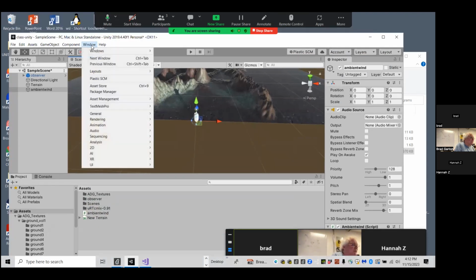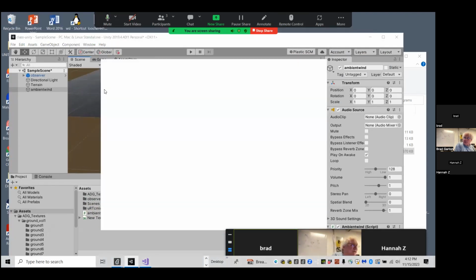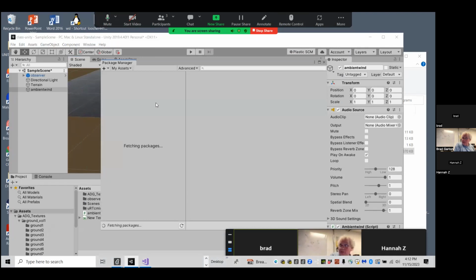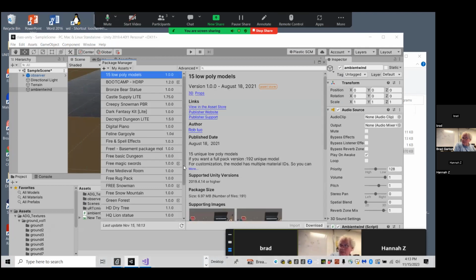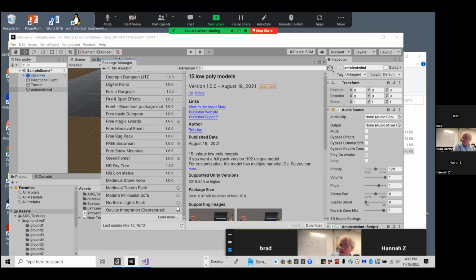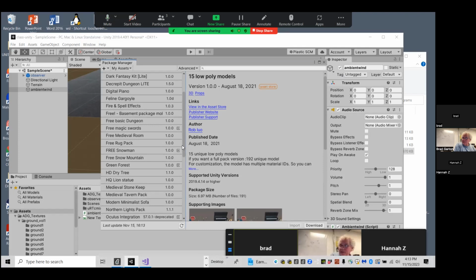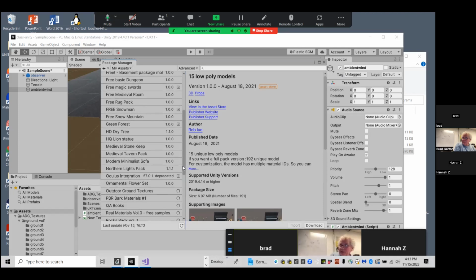So I'm going to go to Window, then the Package Manager. Fetching my packages. Okay. And the particle system I want is in My Assets. Let me load more. Is this one down here?